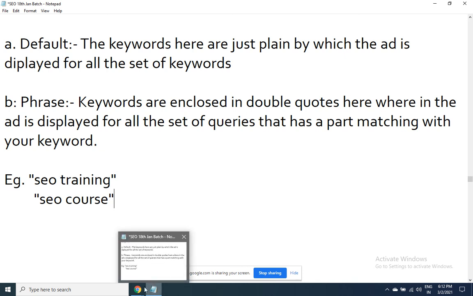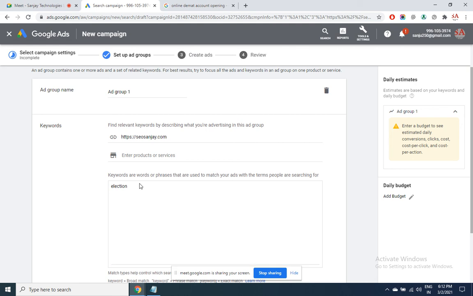So how do we give it? Just like this, you need to put double quotes, no space. You can give multiple keywords like that, and with mixed format also.